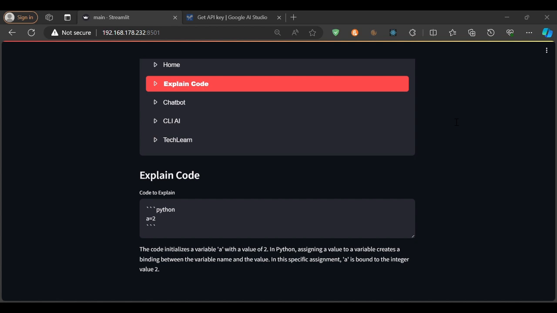response is equal to llm dot chatbot prompt, and then we're going to st.markdown. We're going to write the response down, print it in the markdown format. Yeah. Now let's test it.